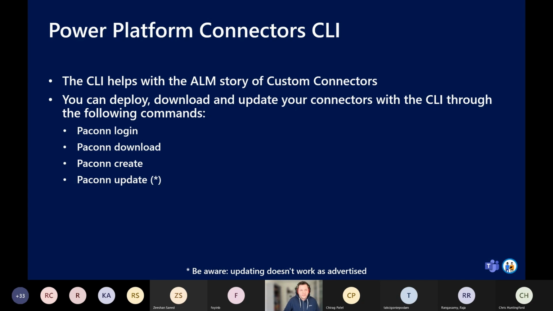You can use the Power Platform Connector CLI. It's a CLI that Microsoft has provided, and it helps you a lot with the ALM story of the custom connectors. You can easily use a couple of commands. For instance, PA-con login, that's to connect to your environment. You can use PA-con download to download all the contents that you want from your connector. And you can easily do that and then open that folder, for instance, to edit your connector in Visual Studio Code. There's also PA-con create, so that you can create your connector from a local directory.